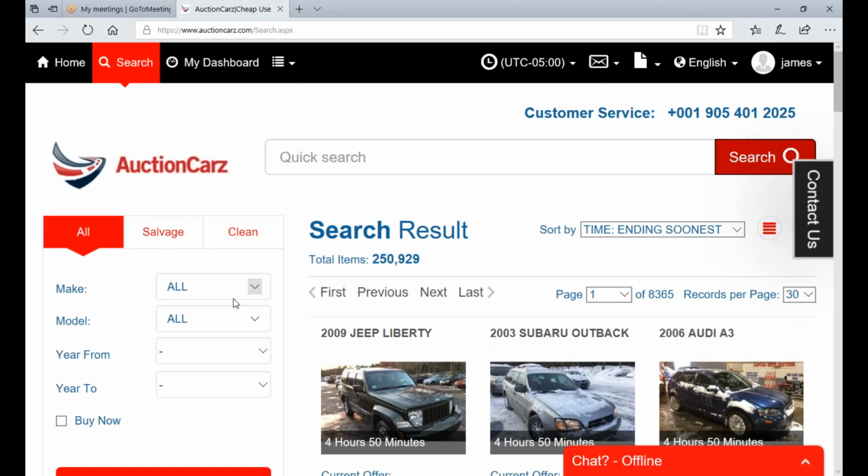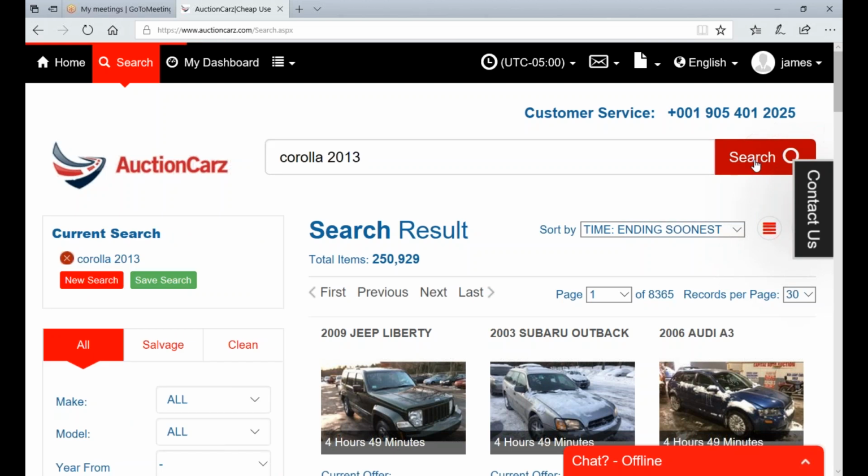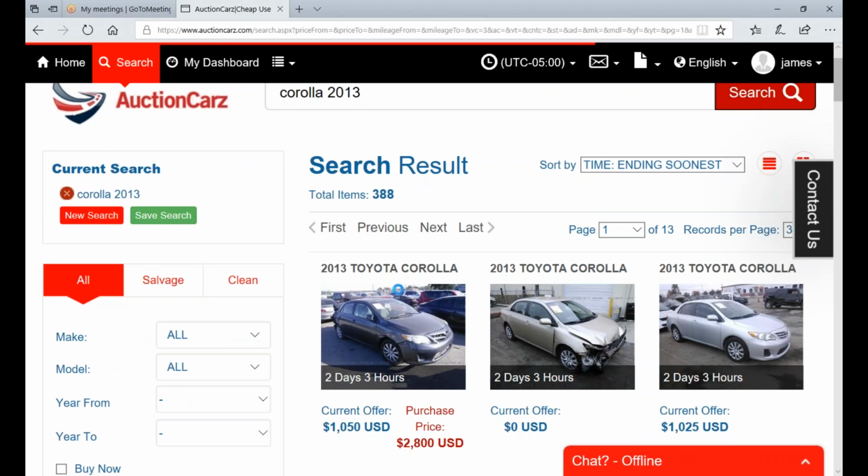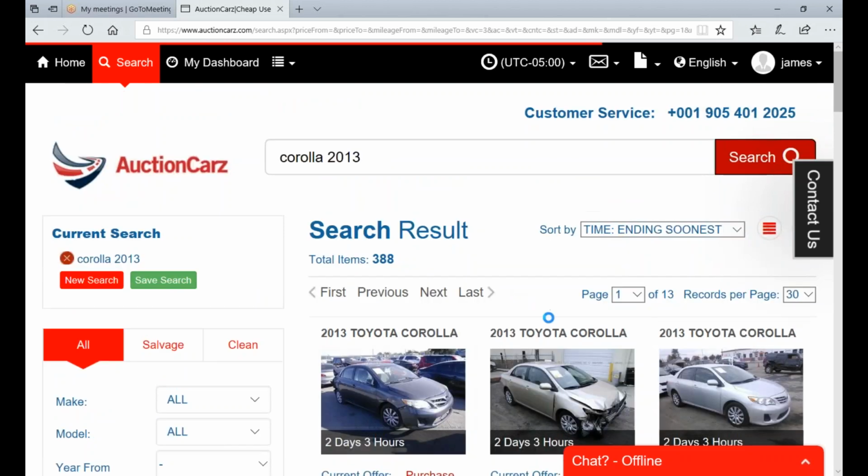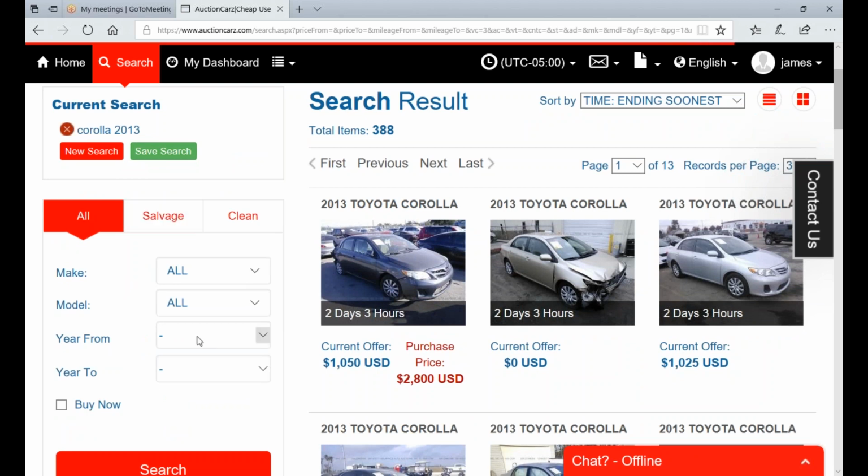So we will do a search. Two ways to do the search. The first way is to put in the name, the year, the make, the model, and the year. Or even better still, you can put just the model and the year. So if we run a search for Toyota Corolla 2013, we put it up here, we click on search. Once we run that search, it will give us a hit. So these are all the 2013 Corollas we have. How many do we have in the system? 388 of them.